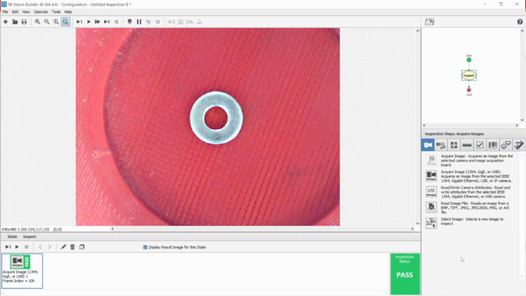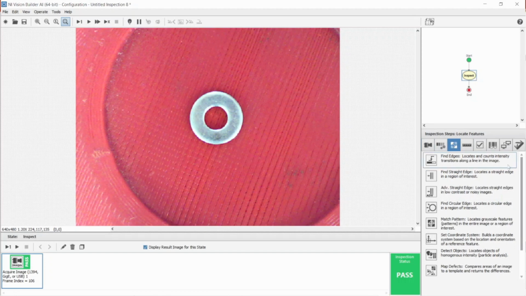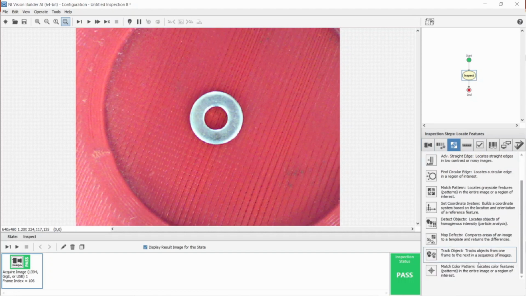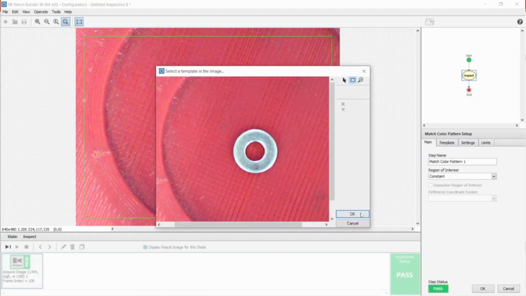So after we have the acquired image, we can go to Locate Feature here, and then go to Match Color Pattern. After we have the display of select template in image, we can create a rectangle over the object. So make sure that all the objects are inside the rectangle that we have created before.